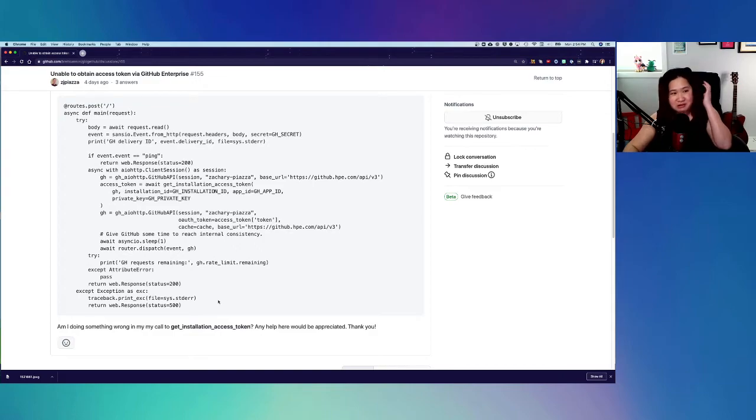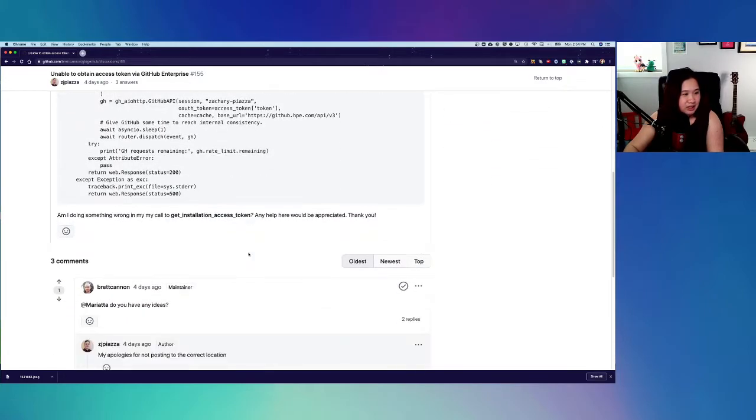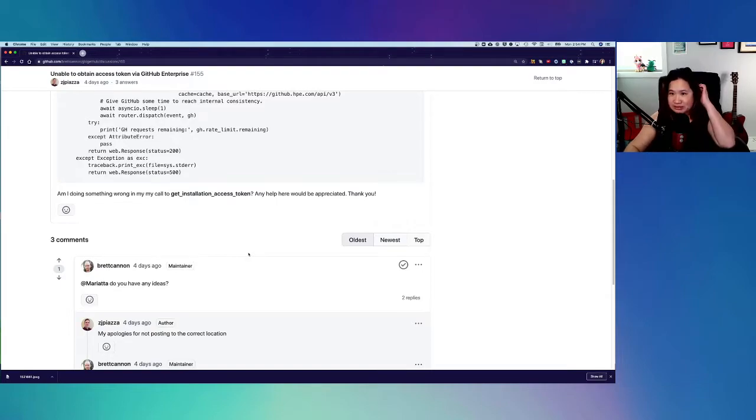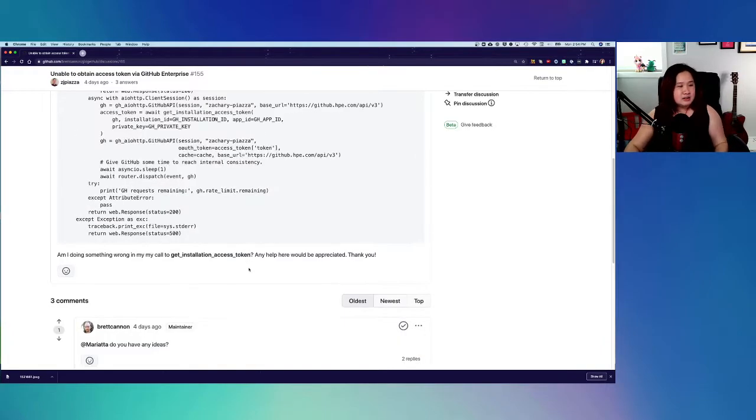And again, I don't know. It works for me when I use it on just regular GitHub, not an enterprise. And of course, since I implemented this, I'm the only one who knows how it really works. So I got pinged about it. So let's take a look.